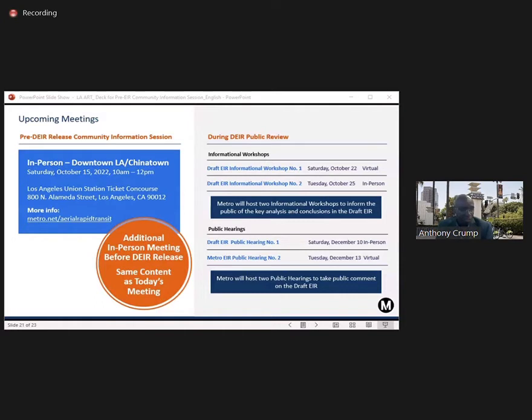So the difference between today's meeting and the meetings on the 22nd and 25th is that on the 22nd and 25th, you will have much more information at your fingertips in the form of the draft environmental impact report, and questions can be answered based upon the information that's contained in that report.